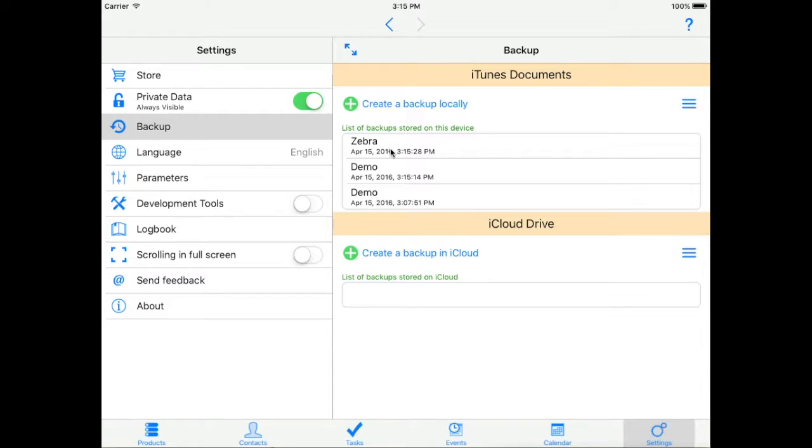The backup Zebra is at the top, because by default the backups are sorted by date with the most recent date at the top. Zebra is the most recent backup, it is at the top. Using the menu on the right, we can change the sort order by name. And now Zebra, starting with a Z, is at the end of the list. The same menu allows you to go back to the sort by dates. And now Zebra is again at the top.